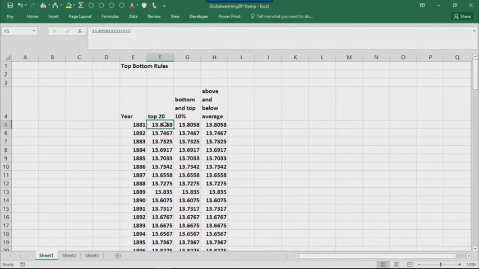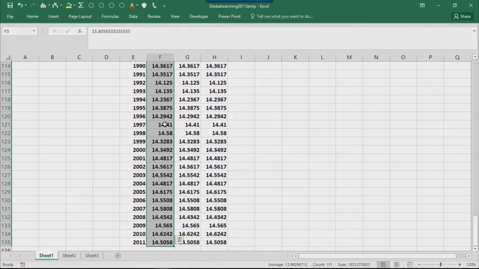So let's start in column F and let's highlight the 20 warmest years. Now, if there's no global warming, you would think the 20 warmest years would be distributed randomly throughout that time frame. But that happens to not be the case. So I'll do Control-Shift-Down arrow to select the data. You must select the data first before you do conditional formatting.